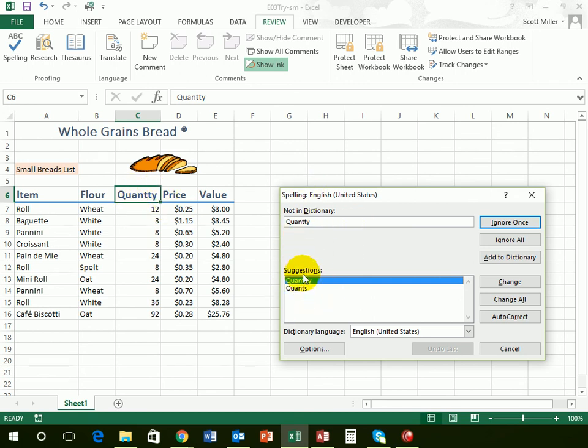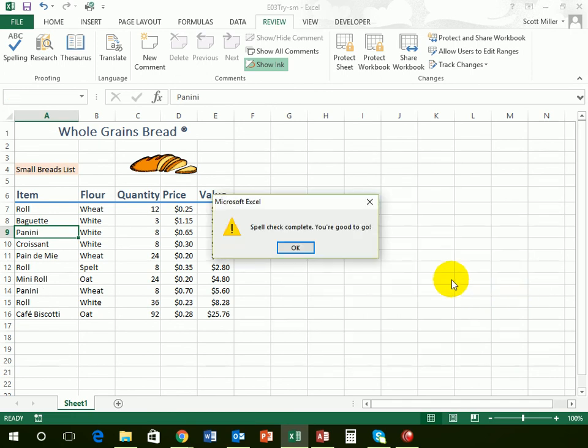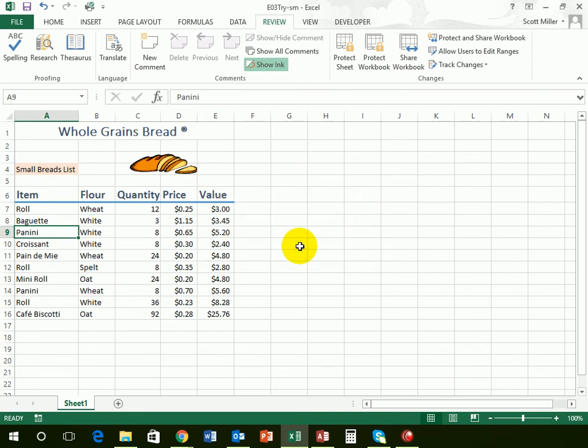All right. So with the correct spelling selected, I'm going to change this incorrect spelling for the correct spelling. It then finds that I have misspelled the word panini. All right, I put two N's in when there should only be one. So I'm going to go ahead and correct this as well. Because I know it's in more than one place, I'm going to choose Change All. That does tell me that I'm done with my spell check. I'm going to click OK.